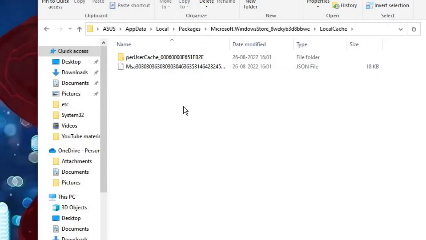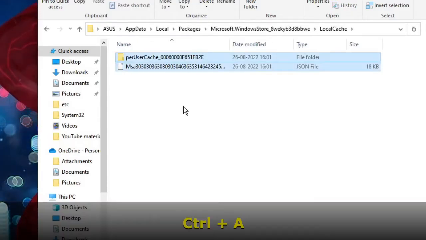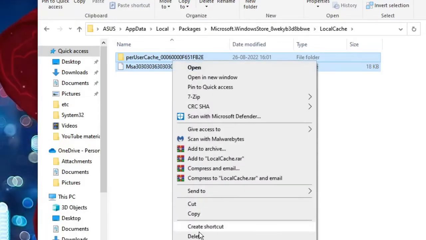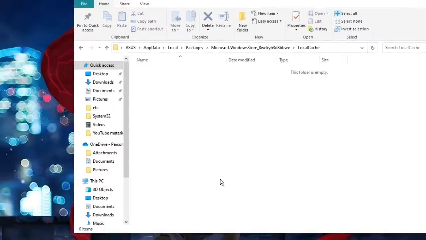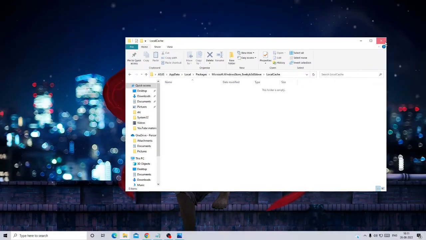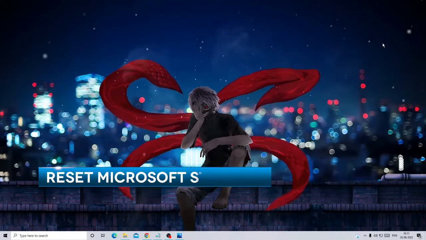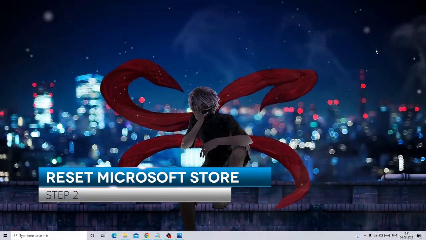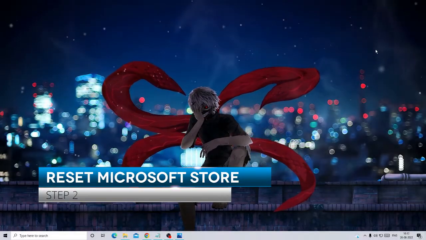So you can use the Ctrl and A keys to select all, then press the Delete key, or right click on it and choose Delete. All right, so once you are done, close it. Now in the next step, we also need to reset the Microsoft Store from your Windows applications.